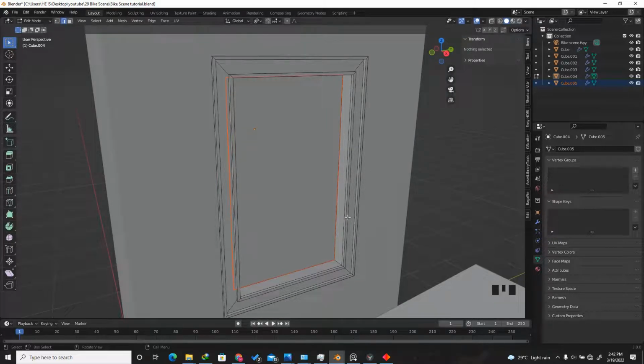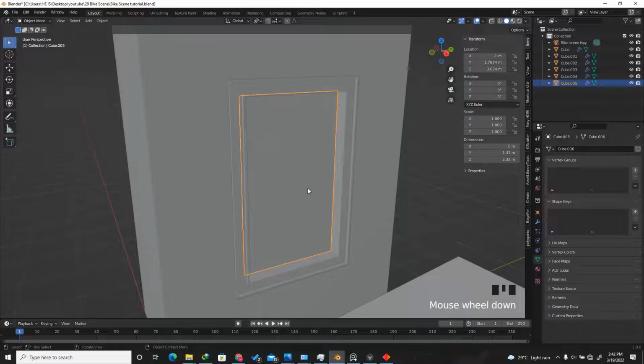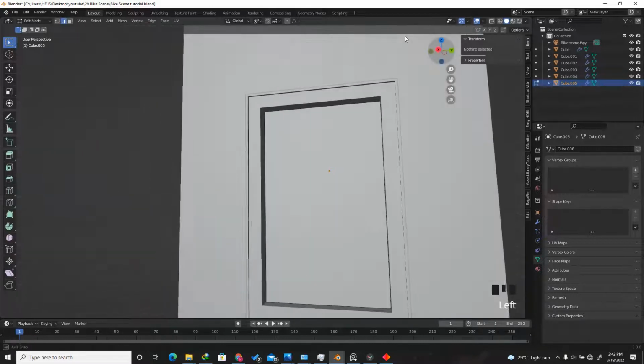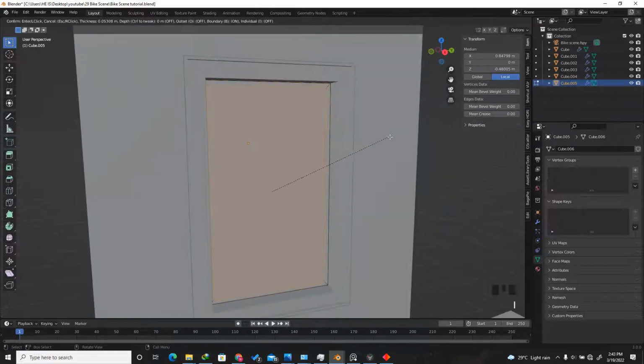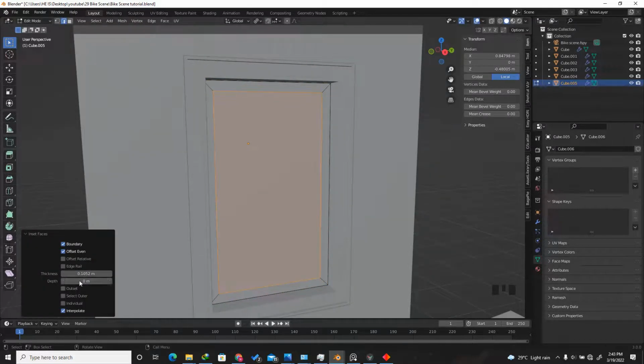So if I get outside of the edit mode and select this one, hit Tab to get inside of the edit mode, we can see something like this. I'm going to press H, select everything, and I'm going to press I to inset it. Something like this will be good. You can see the contour, the thickness of the inset right here. Something like this will be good.